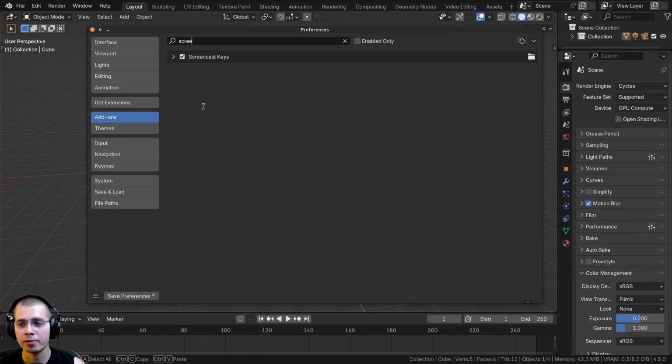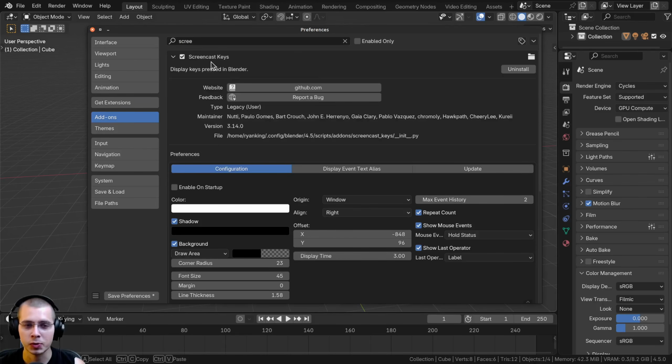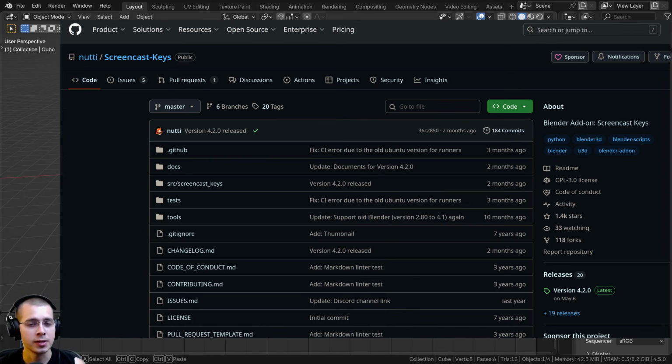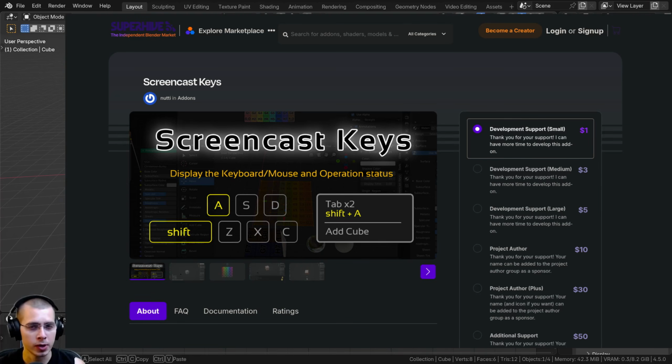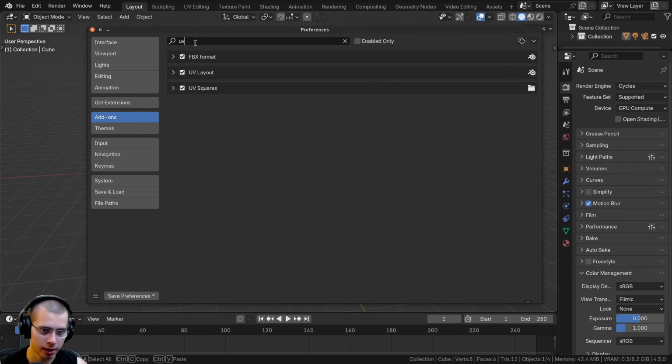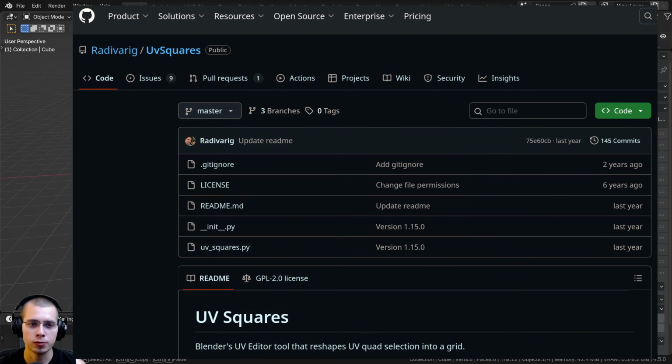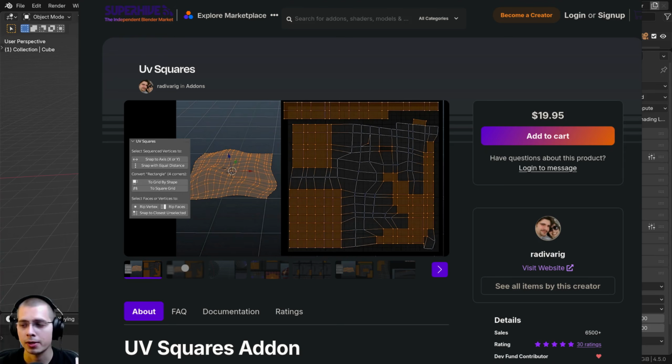And then for recording my video tutorials, I use this amazing Screencast Keys add-on. Now this add-on is free, so you can download it on their GitHub page, or you can help support the creators and purchase it on the Superhive Market. Also, another free add-on is UV Squares. So this is really useful. The main thing that I use it for is straightening out UVs. So again, this is free. You can get it on the GitHub page, or you can help support the creator and purchase it on Superhive.